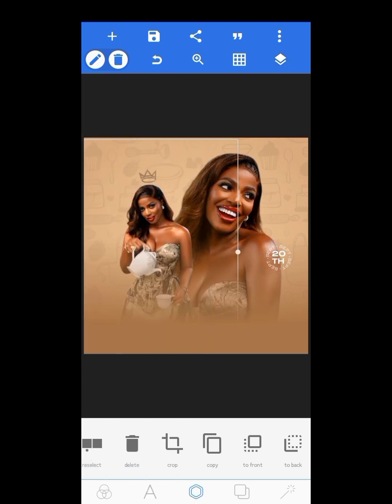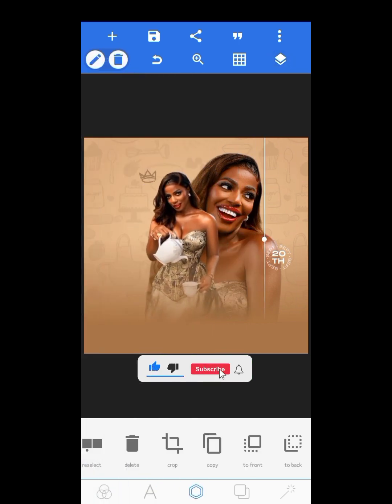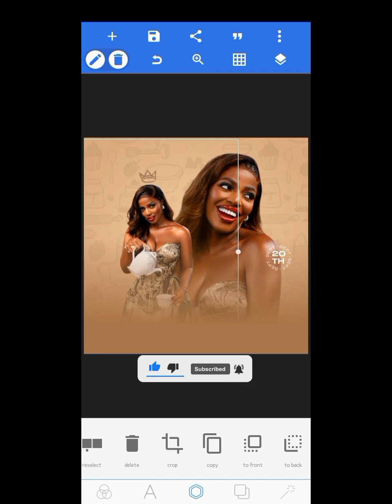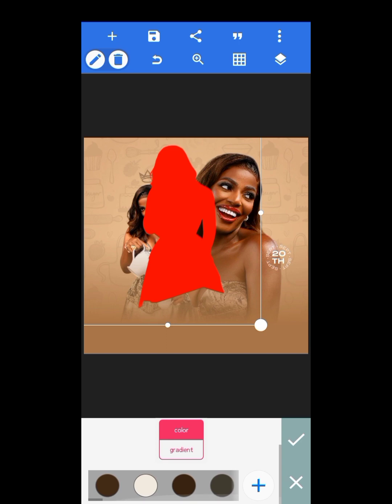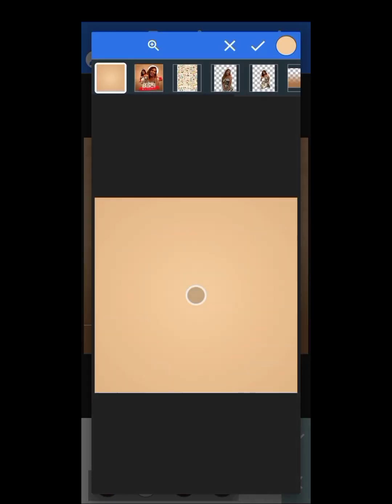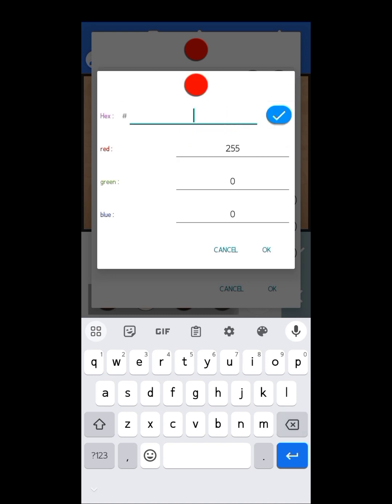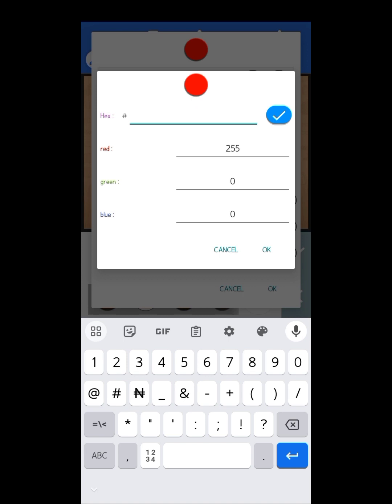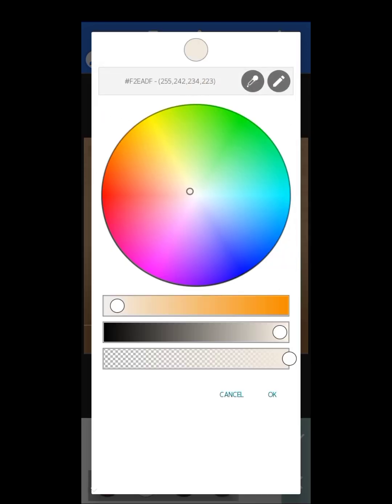So this particular image, we copy it and go to color and change the color to white. I did not use white, it's something like cream. It's not white. Let me just tell you the color code. The color code is F2EAD7. Click on good and you click on OK.